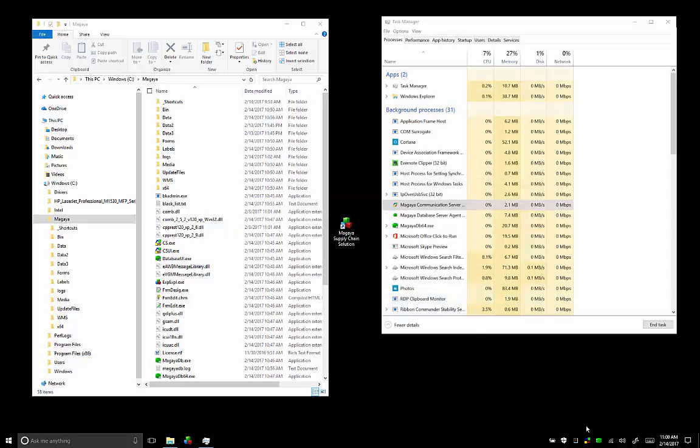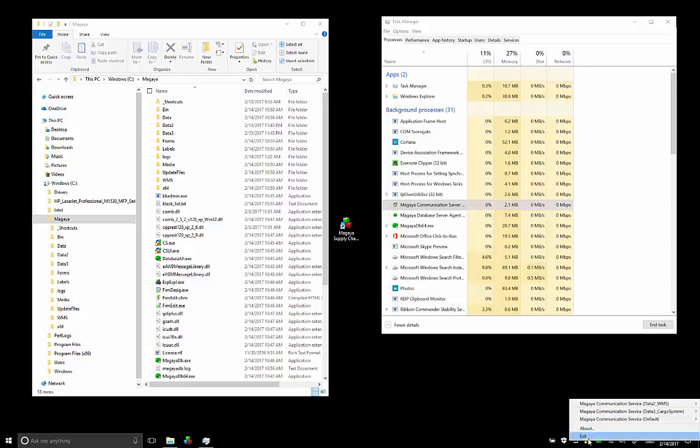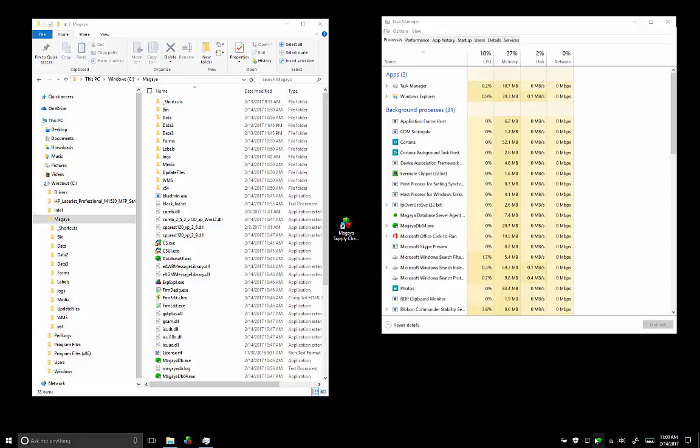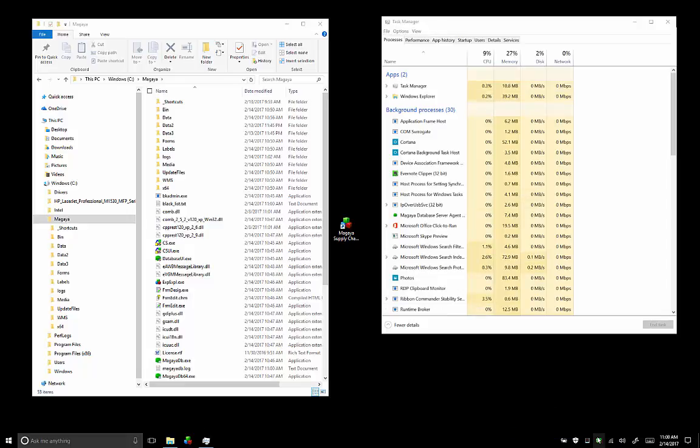Next, I'm going to go to my Magaya communication server agent, right click on it, and stop the communication server. Afterwards, I'm going to right click on it again and click on exit. Next, I'm going to go to my Magaya database server agent, right click on that one, and stop my database server. Afterwards, I'm going to right click on the icon again and click on exit.